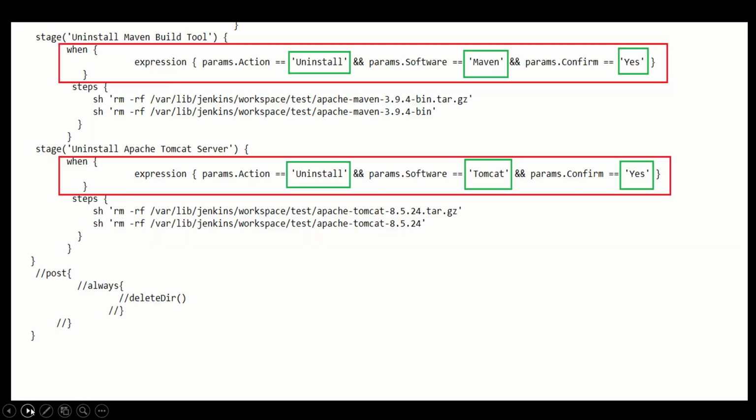Let's go to the next slide. In this slide you can see I have added two new stages which were not there in my previous video. These two stages are for uninstalling Maven build and uninstalling the Tomcat server. Here you can see that the condition is exactly the same, only the action parameter we need to change to uninstall, with software Maven and confirmation yes. It will come to this particular stage and will not touch any other stage.